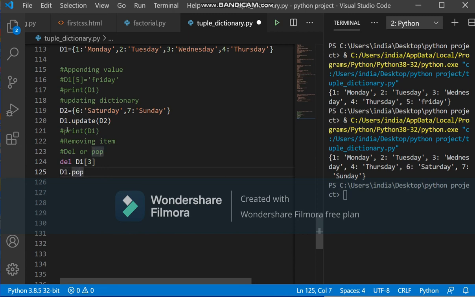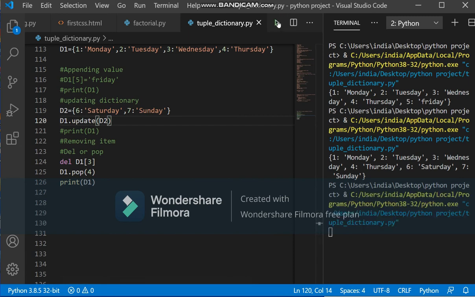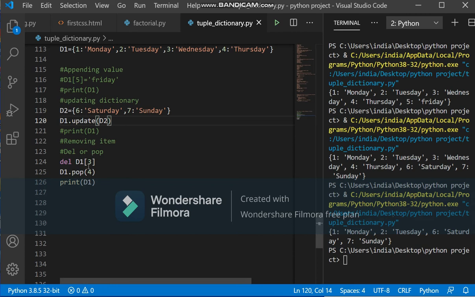Similarly, if you are using a pop, D1.pop 4. Here also we are providing the key. Now you will see in your result, print D1, the key 3 and 4 will be deleted. You are only going to find 1, 2 and then 5, 6 like this.